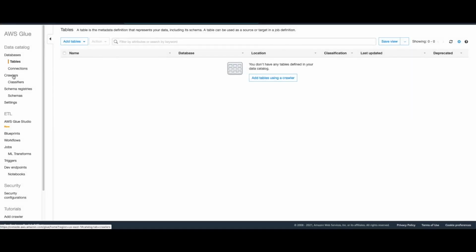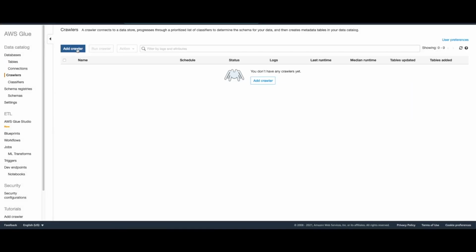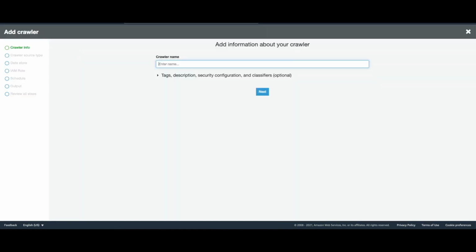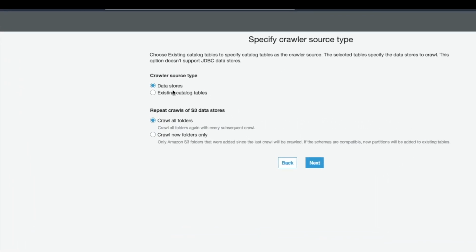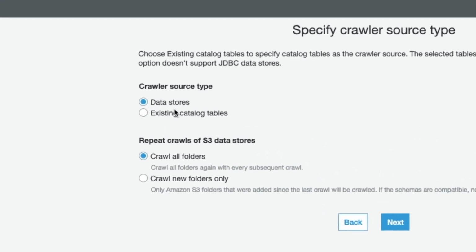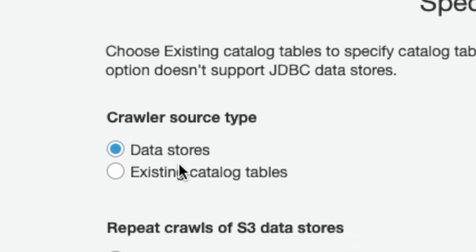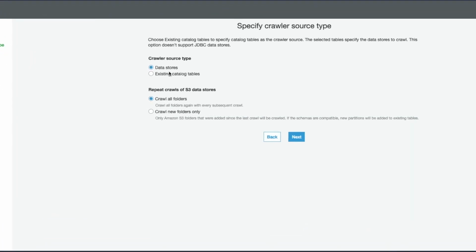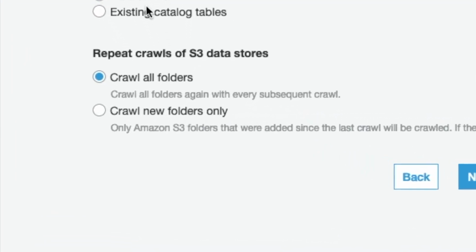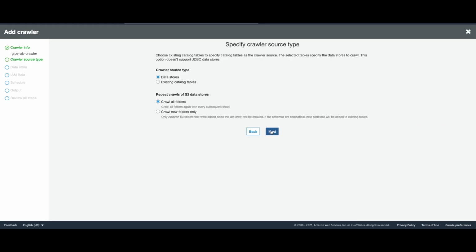In the Glue console, I click on crawlers and then add crawler. Next, I give the crawler a name. In that step, I can also add optional settings such as security settings, tags, and classifiers. But for this demo, I'm going just with the defaults. Next, I must choose the source of my data. I can either choose to crawl a particular data store or any existing catalog tables that I may have. I can also say if I want to crawl all the folders in my bucket or just new folders. Let's also go with the defaults here.